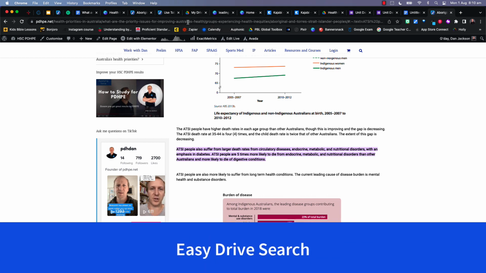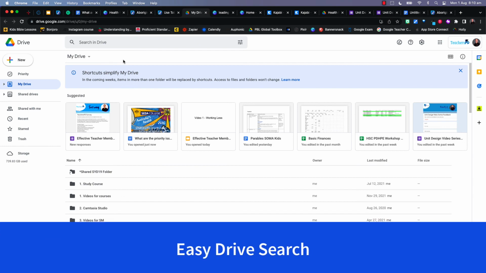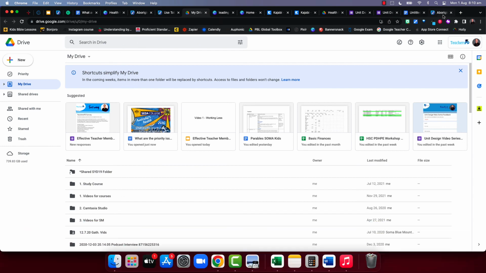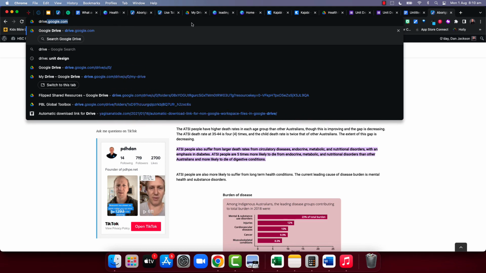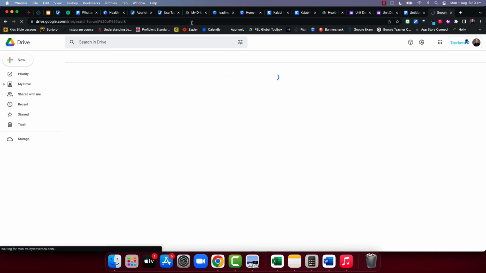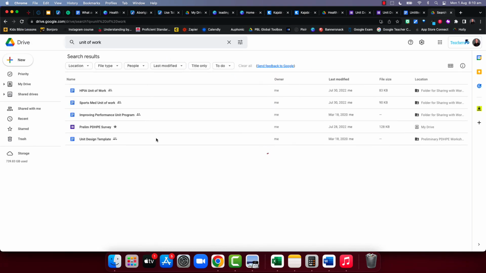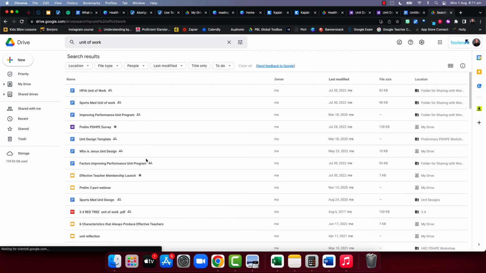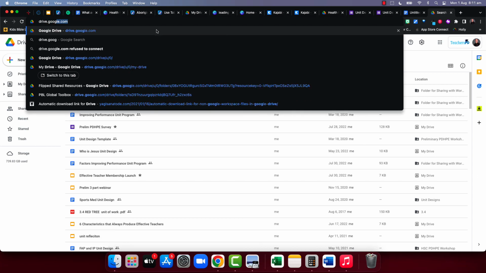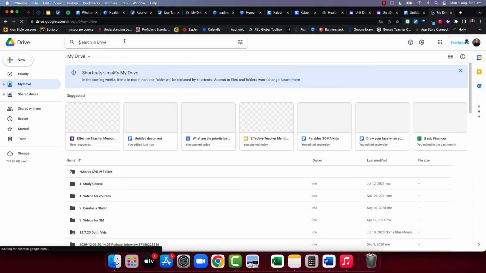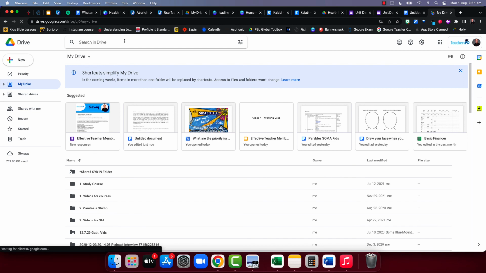You might normally go to drive.google.com, right, and search in here, but you actually don't need to. On any place, you can just type in Drive and then search your Drive by just pressing spacebar. And now I'm searching in my Drive for unit of work, right? And so straight to Google Drive and it searches it. That just saves you a lot of time. I don't have to constantly go to drive.google, wait for that to load and then type in my search. I can just search straight away.